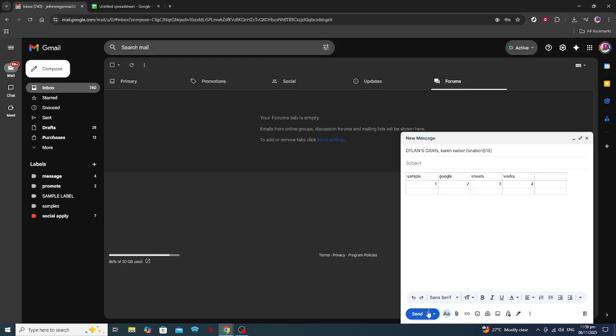If everything appears correctly and you're satisfied with how your email looks, you're now ready to send it off. Just hit the Send button, and your table will make its way to your recipient, neatly organized and easy to interpret. And there you have it, a simple guide to sending tables in Gmail that keeps your data structured and clear for your audience.